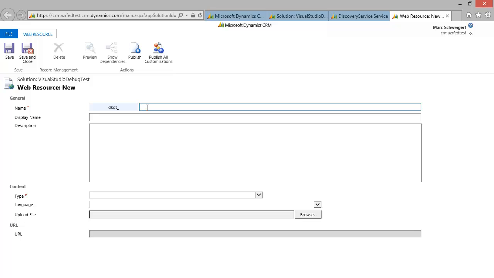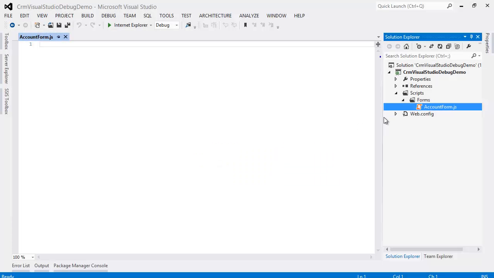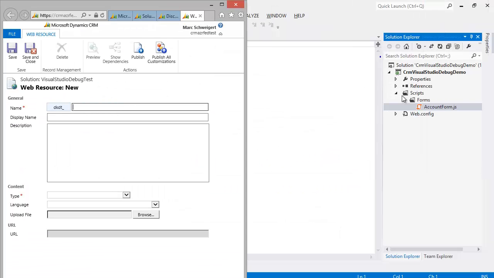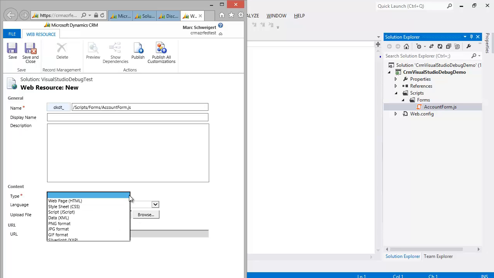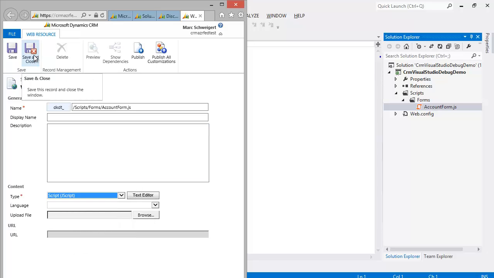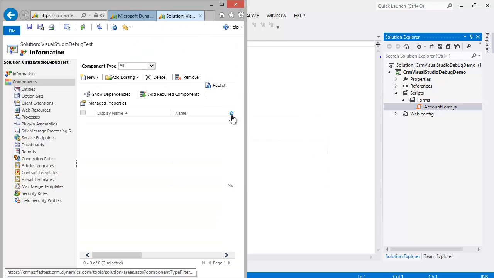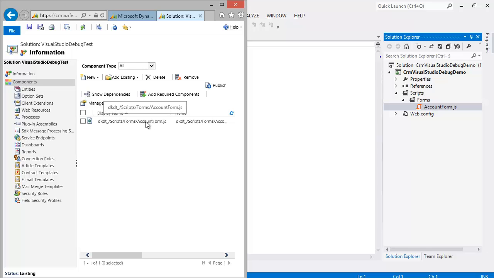So I'm going to use the naming conventions from the CRM SDK that are recommended. Let's grab this. It's the name of my file. Let's go ahead and bring this over here. And because I've got this structure over here, I'm going to use the same structure over here: slash scripts slash forms slash accountform.js. I'm going to make this a JavaScript file. Save and close this. Go ahead and close that. Notice now that that exists in my solution.